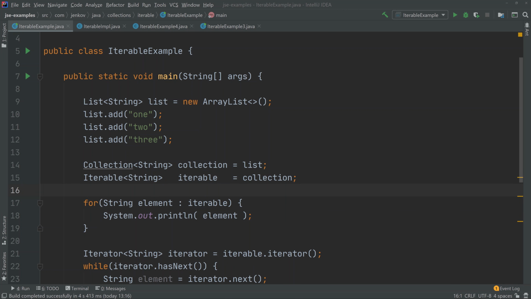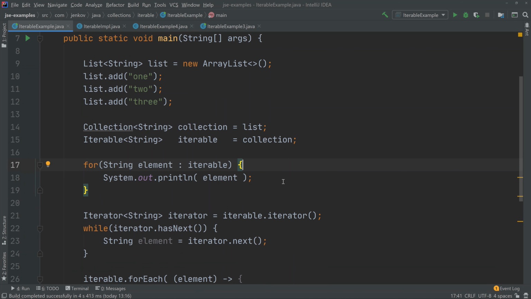Once I have an instance of an object that implements the iterable interface, I can iterate the elements of that iterable in 3 different ways. And there are actually more, but there are at least 3 common ways to do it. The first way is to use the built-in for-each loop in Java, right? So I write for, and then I declare a variable String element, and then colon, and then I write the name of the iterable. Now in this case, it's this iterable declared here, but I could have used the list as I just explained. You see, the compiler doesn't complain.